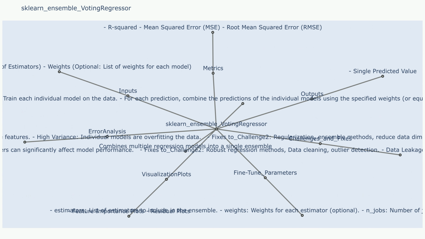Fixes to challenge 2. Select individual models with different biases to balance out their combined effect. Use techniques like data preprocessing to correct for known biases in the data before training the models. Explore alternative ensemble methods that are less prone to bias, such as stacked ensembles or bagging.